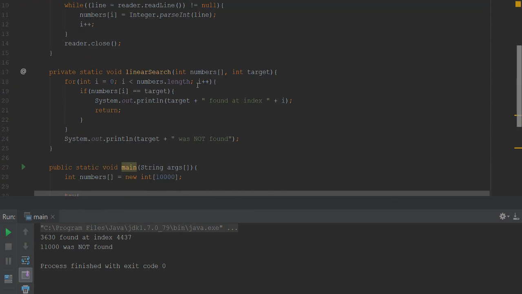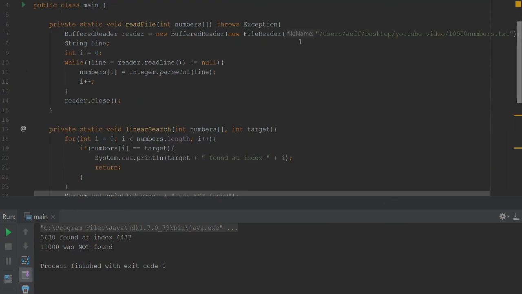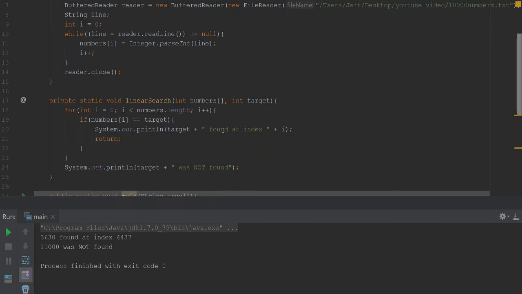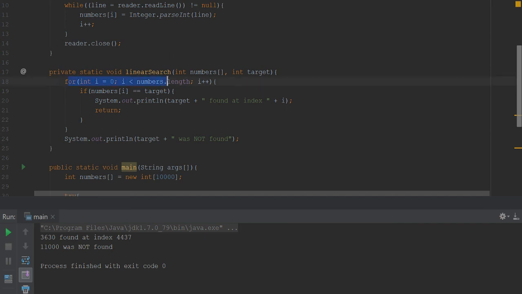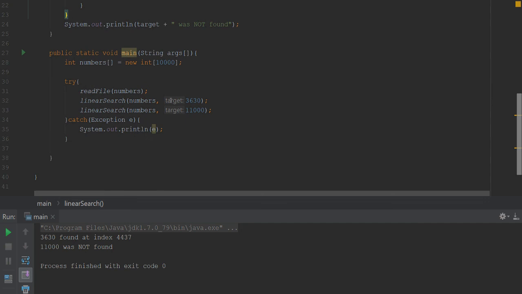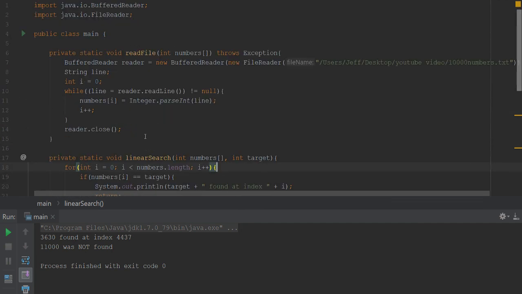As you can see, linear search is pretty quick using 10,000 numbers. But like I've said, the more numbers, the more data you end up getting, the longer this will take because you will be O of n. So that is how you write linear search within Java.